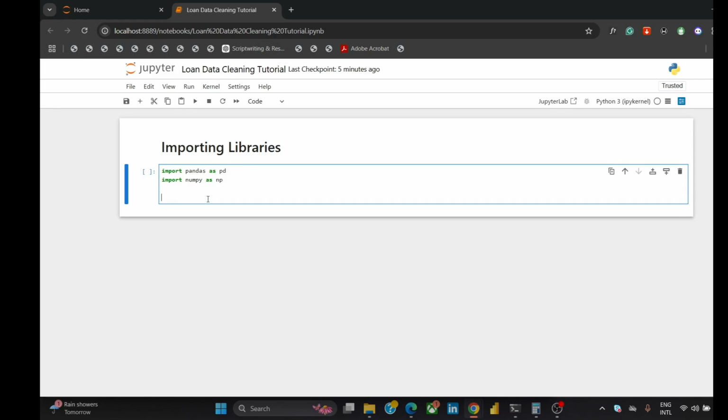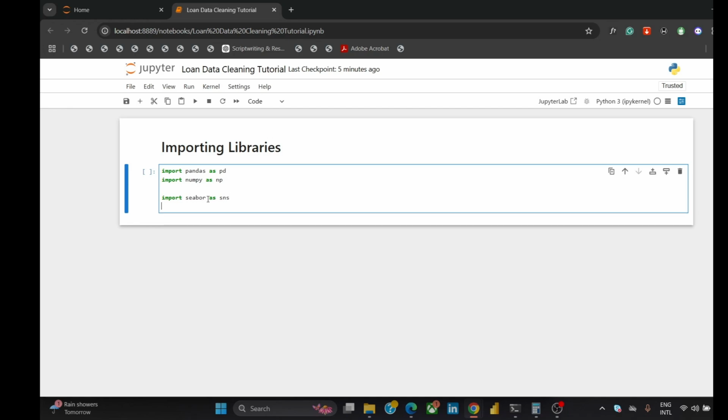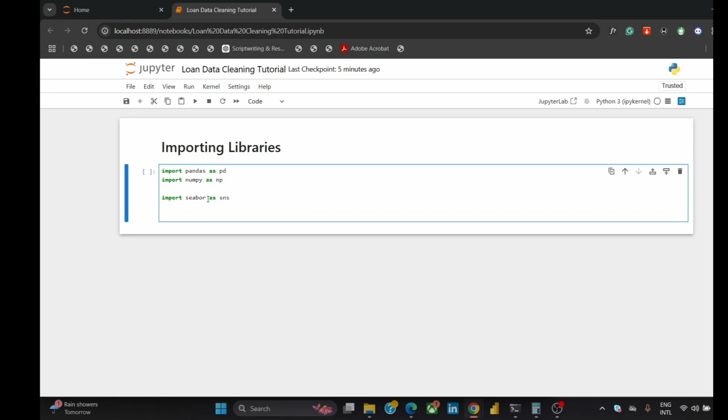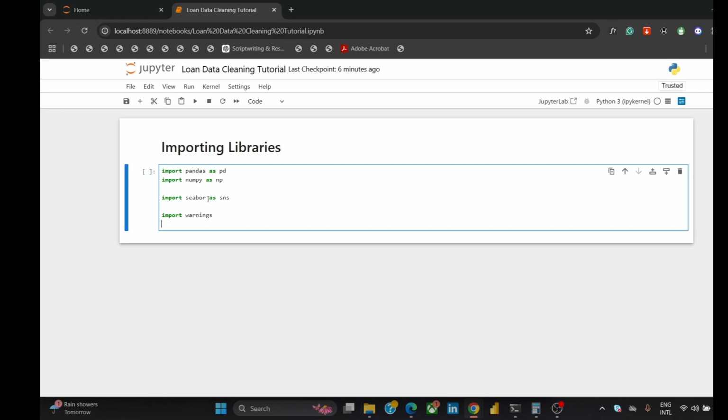But we can still go ahead and import visualization packages, like importing seaborn as sns. Then we can also decide to import matplotlib, but that's not necessary. But the most important thing I want us to import is warnings. This helps us ignore all warnings we get when writing our code. Now we can simply say warnings.filterwarnings and use ignore.